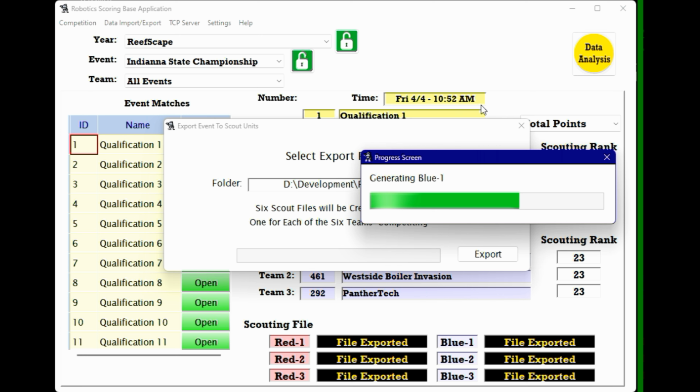So this will be done in a minute, and then I'll bring up a file browser and show you the files that it generated and the names that it automatically generates. Then I'll bring up a scouting unit and we will load that in. So now that we've got all that done, come on, finish up. So I said it's not a very fast process.